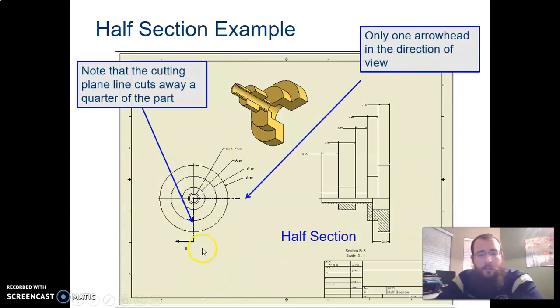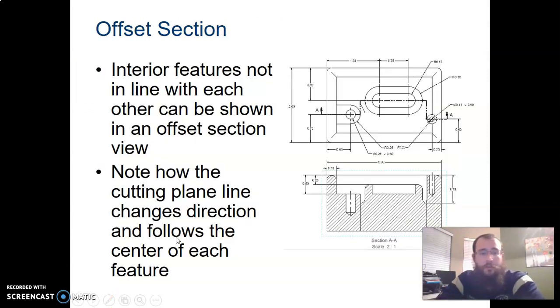So take a look at this example here. The cutting plane line goes half the way through because that's a half section, and then it exits out. So you're cutting out a fourth of it. And when you look at the half section view, you see half of it from the outside and half of it from the inside. You could use a half section view on anything that you wanted to show internal features, but it's best used for symmetrical parts with radial symmetry, something circular, like a cup. Anything circular, a half section makes the most sense for that. Notice that on the half section, it only has one arrow as opposed to two arrows.